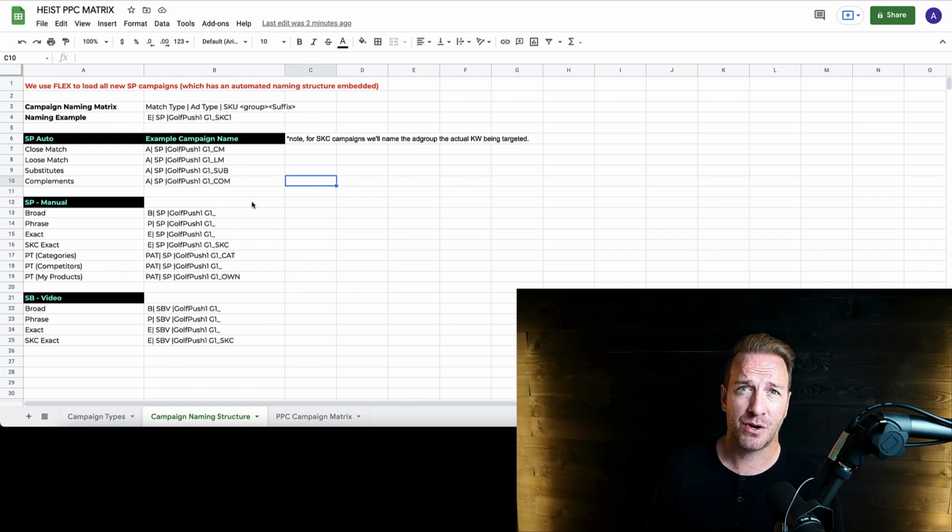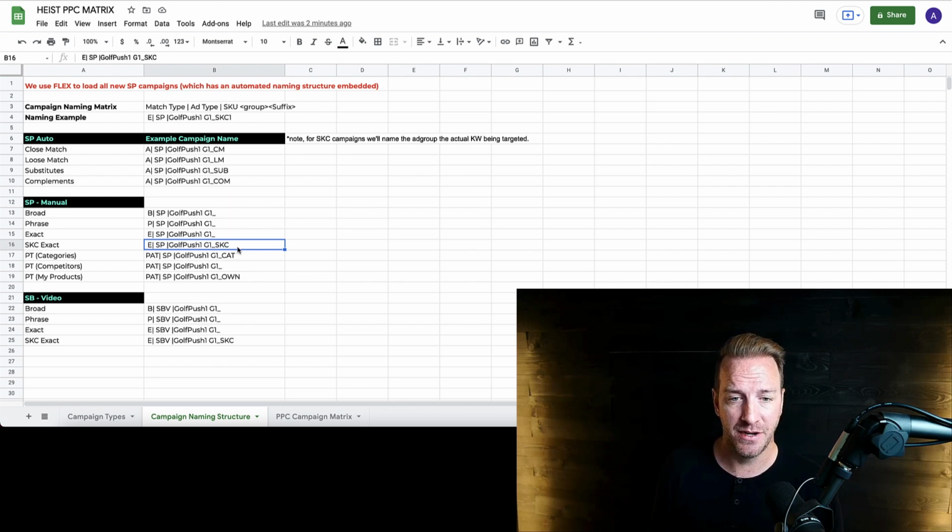Moving on to the manual targeting options, the main difference here is that you've got broad, phrase, and exact, or BPE, because we're using different targeting types. All of them are sponsored products. The SKU here is Golf Push 1, and then Group 1 at the top. And then because this exact campaign is targeting a single keyword and we want to know that campaign type, we can put SKC here to denote that. And then you've got the product targeting for categories, competitors, or your own products here. And there's the naming nomenclature on those.